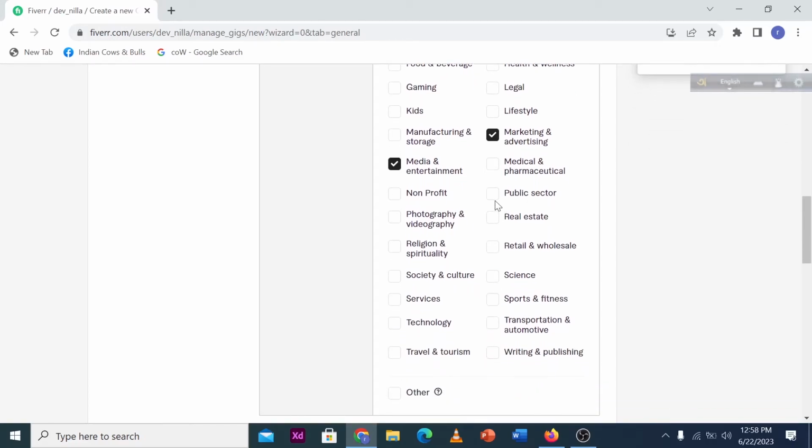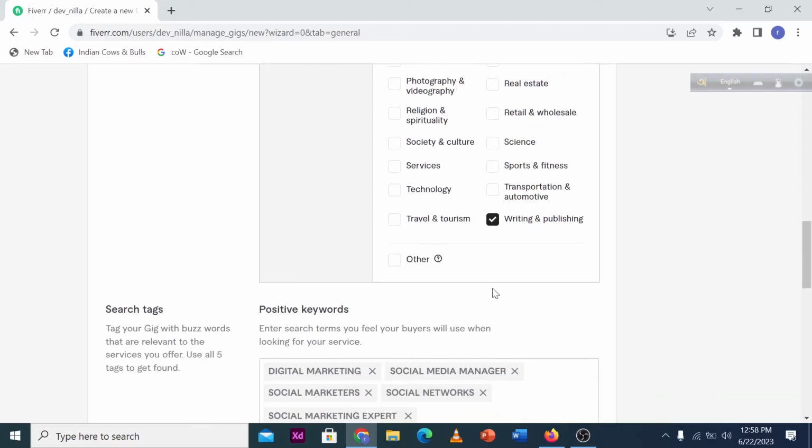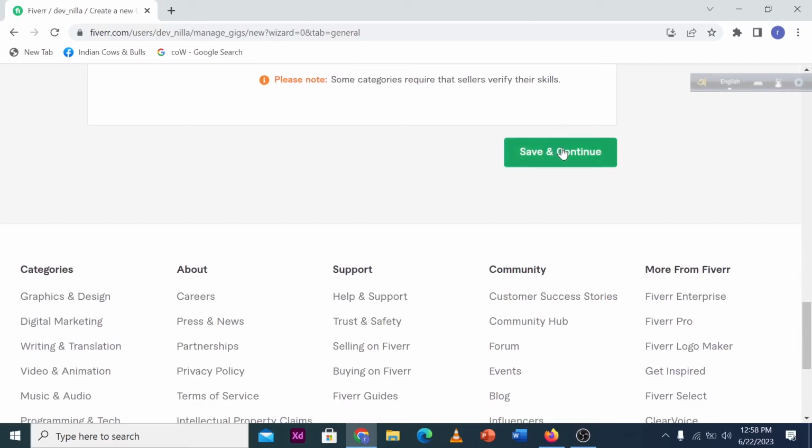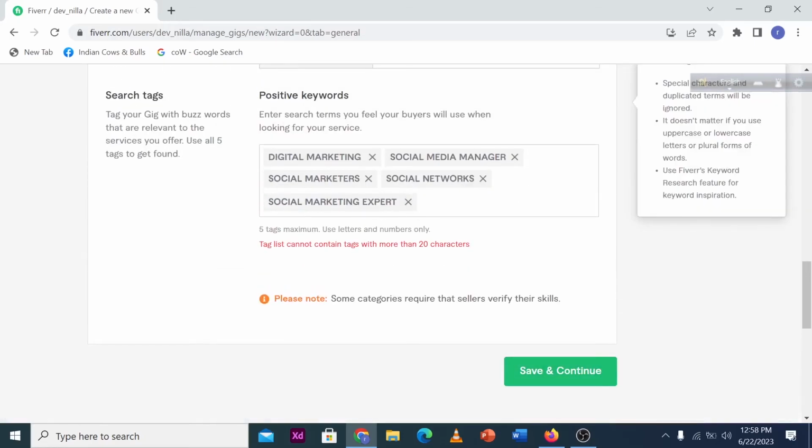Gig management tools can help you to set competitive prices by providing you with information about the average price of similar gigs. Track your performance. Gig management tools can help you to track the performance of your gigs by providing you with data on impressions, clicks, and sales. This is the end of this video.